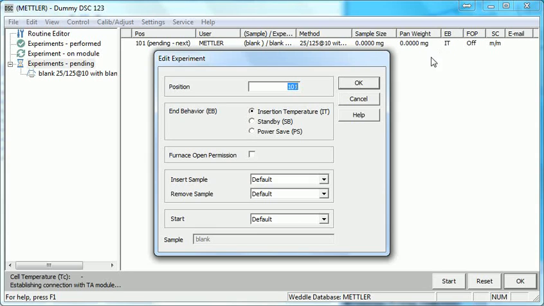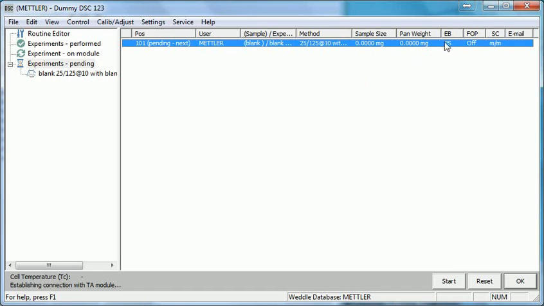But if for this particular experiment, I wanted to change it to go to power save at the end of the run, I just hit power save and OK. And now under the EB column, it says PS for power save, which means at the end of just this one experiment, it will shut off the heater and the cooling device.